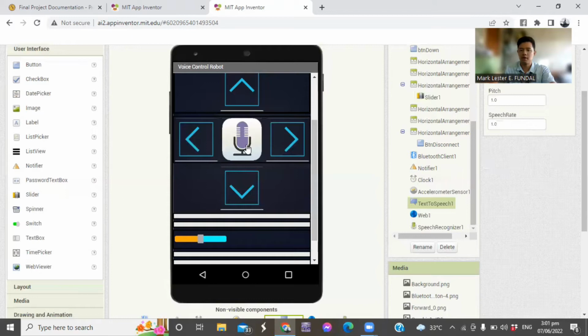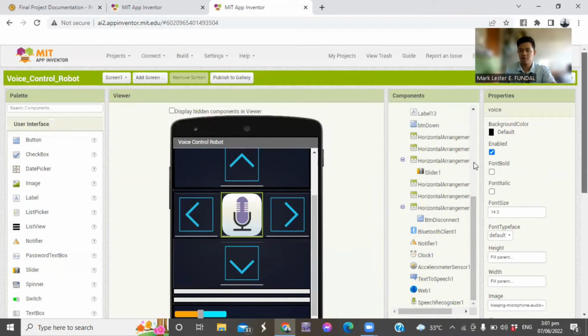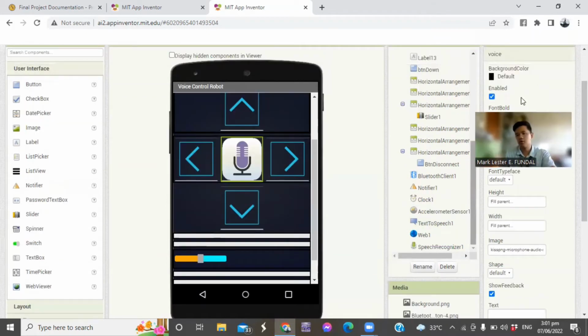If I press the push button, it will recognize the spoken word and perform the function, like go forward or go backward, go left or go right.